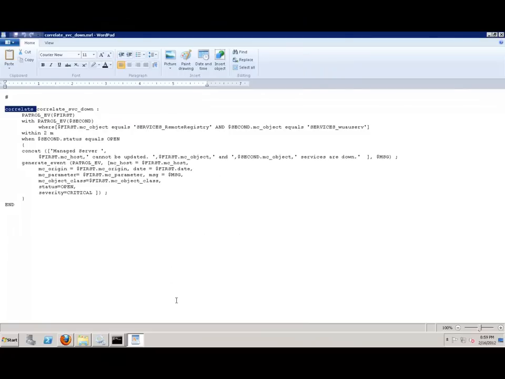Correlation rules are based on cause and effect relationships. This assumes that an event is the cause of another event, or that the events at least need to be related. And it's not limited to just two events. You can correlate multiple events. The word correlate that I have highlighted here defines the rule type. The correlate_svc_down string is simply an arbitrary value that I assigned as the rule name. Obviously, it's important to use meaningful names.